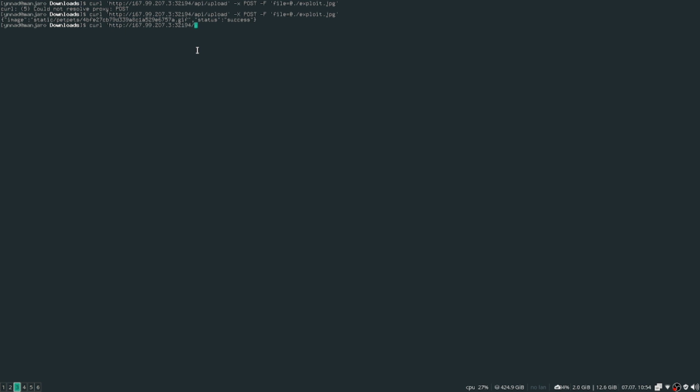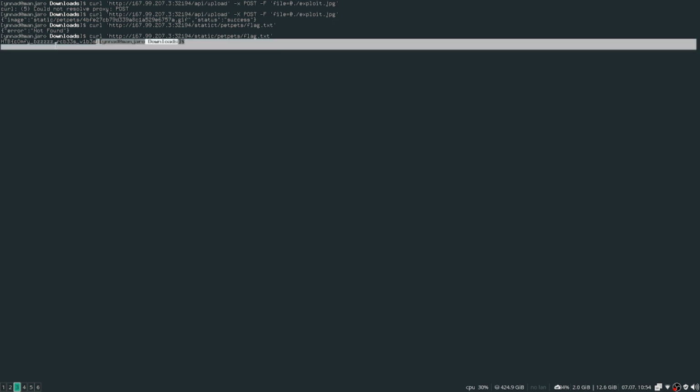So we go to the endpoint it's asking for. We know that it's going to be on static, pets, and then flag.txt. That's where we have it. Static, yeah, that should work. If we do that, we get the flag.